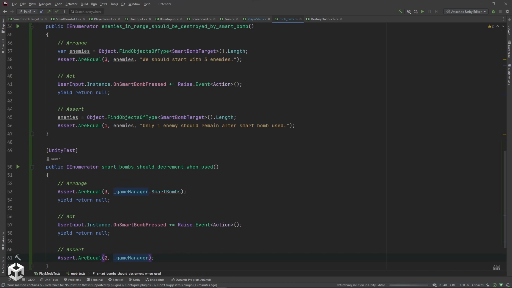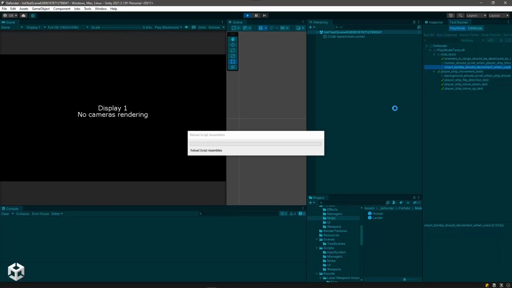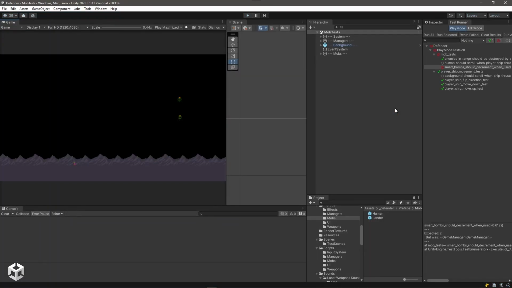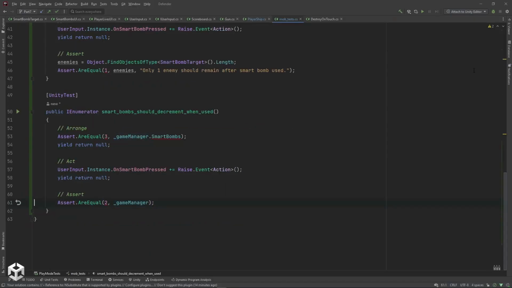Let's jump back out into Unity and give that a run. And it failed. Oh, what did I do? I passed something wrong in there. It said it was expecting 2. That's probably just a simple typo on my part. Oh yeah, duh. I need to put dot smart bombs. Yeah, even a seasoned, experienced developer like me makes stupid mistakes like that occasionally.